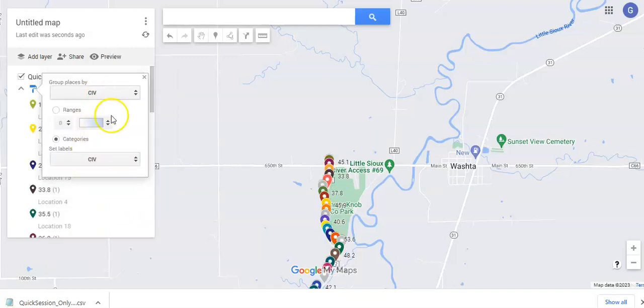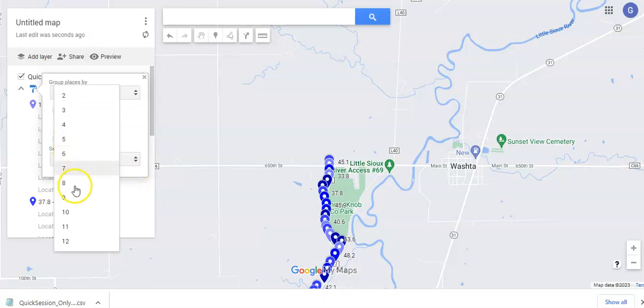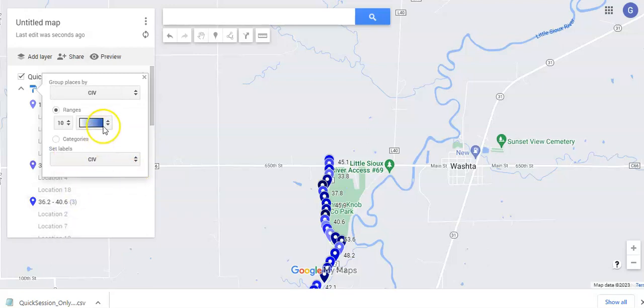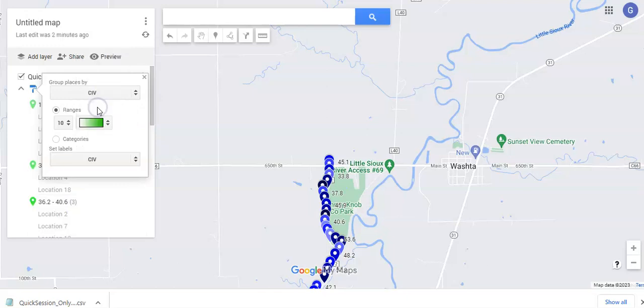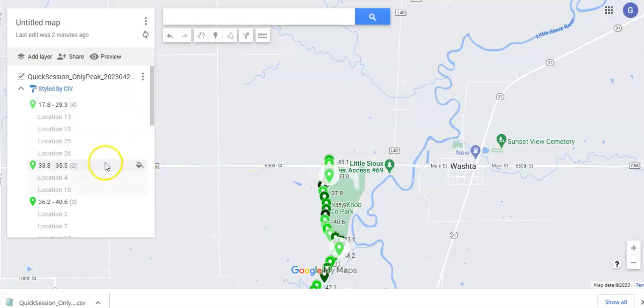Go ahead and click on CIV. So now it's going to give me different colors. It's going to ask me to change the ranges, or how many ranges we want. So if we put 4 ranges, I'm going to split that out. I'm going to say 10 ranges, for instance, here, and I'm going to use a green color instead. So we can see that the darker greens are essentially harder material.